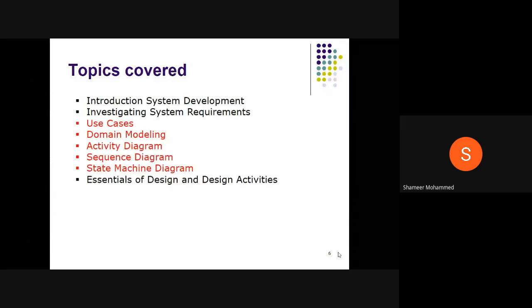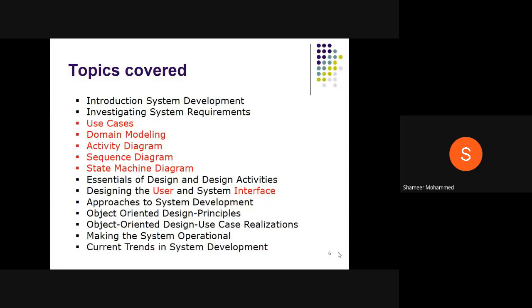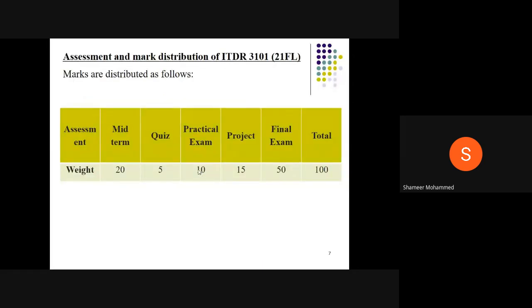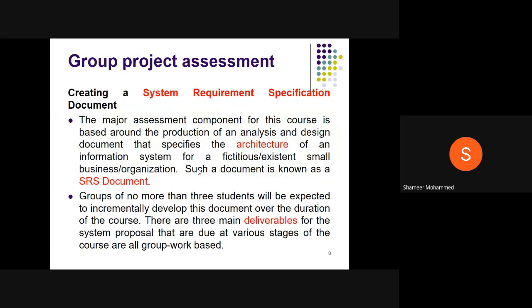And these are the lectures. See what topics we will teach in our course. These are all related to diagrams, what you will learn using draw.io: use case diagram, modeling, activity diagram, sequence diagram, state machine diagram, etc. And this is the distribution of marks as I told you. So you will do a group project. You have to prepare a document called the SRS document, and you have to deliver 3 outputs stage by stage.